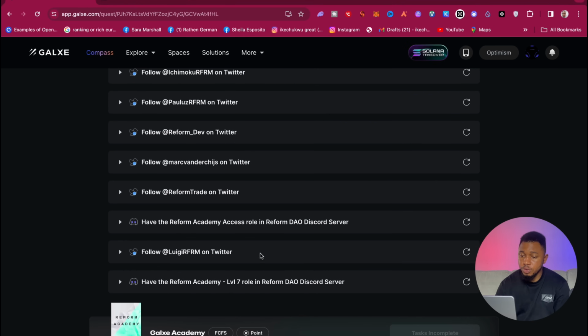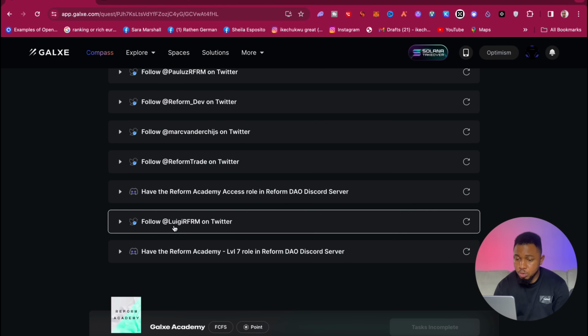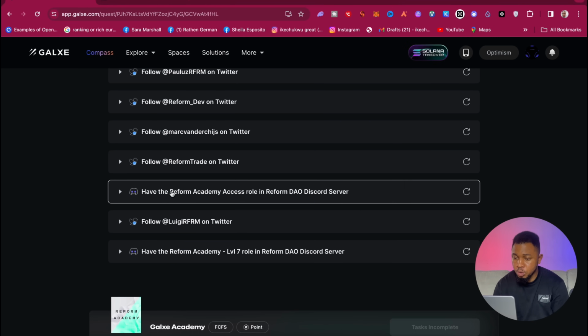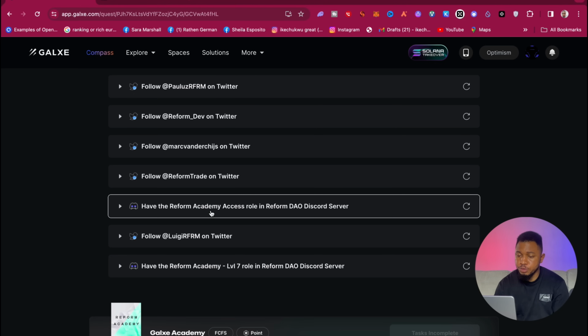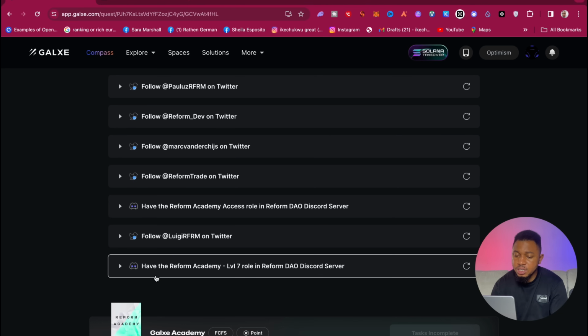So follow, and then do this, follow this. And when you get to this point, I'm going to come back, follow all of them right here, and that will be marked for you. We've actually done this one before now. So you refresh it, and that's done. So the final thing is to have the REFORM Academy level 7 role. So I'm going to show you how to get that right now.